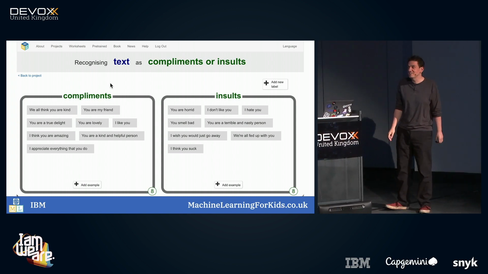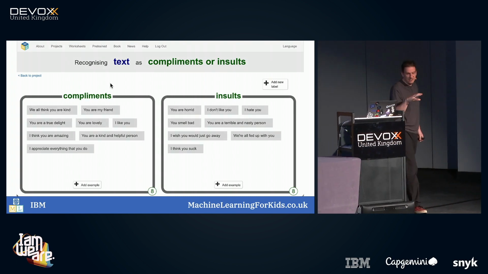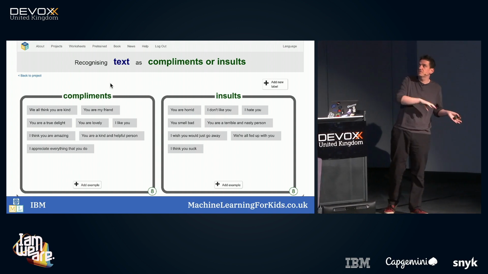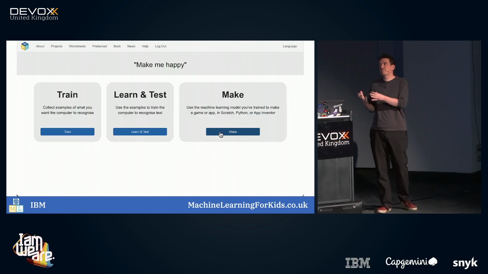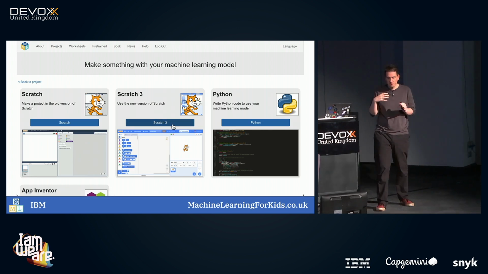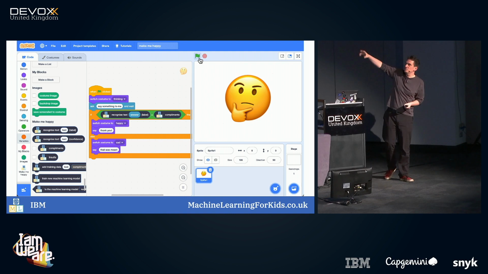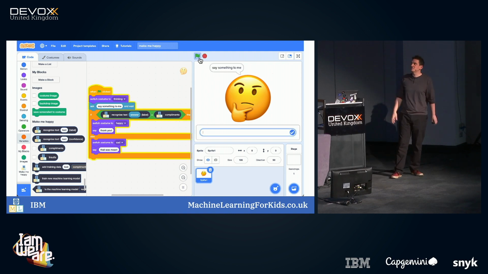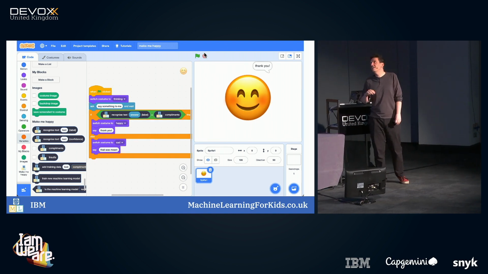And I've learned some new words doing this with kids. But what they do is they train a classifier to recognize the use of language in compliments as opposed to insults. And then they can make characters in Scratch that respond based on the use of language. I normally get them to draw their own characters, but my art sucks, so I'm just using emojis. But you can say something to the character, you're awesome, and then you make it look happy.